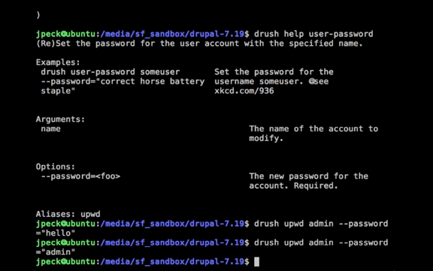A second technique generates the one-time login URL, which can be given to a user. This is preferable to setting a password for a user, as administrators have no way of knowing the password and shouldn't know. You don't really want to get into that relationship, because then they're going to ask you, what was my password again? Don't even get into that.